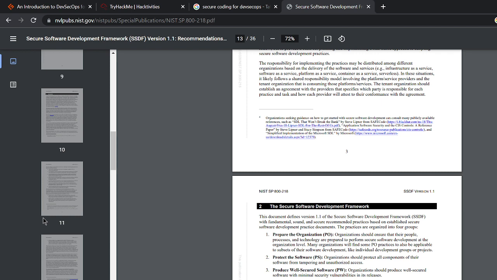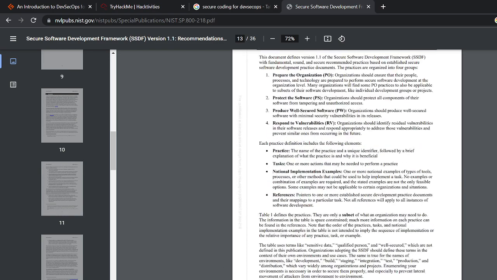Many organizations will find that the prepare-the-organization practices are also applicable to subsets. We also have protect the software: organizations should protect all components of their software. We have produce well-secured software, and the last one is respond to vulnerabilities. Those are the four aspects of the secure software development framework. Each defines the elements of practice, task, notional implementation, and references.